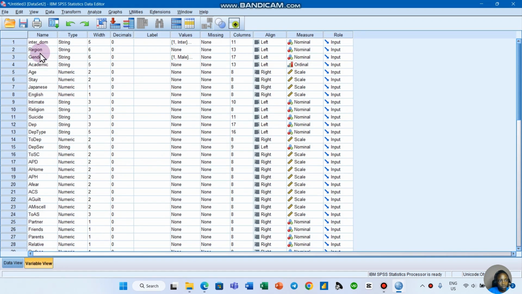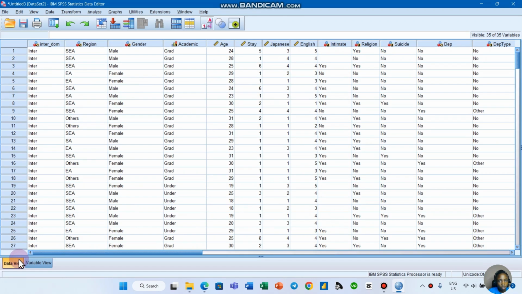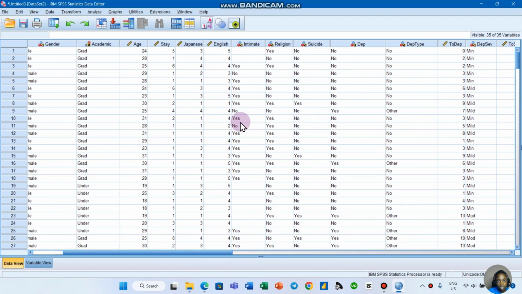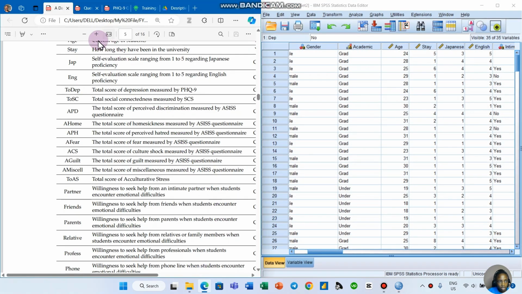So come back to variable view and then that is academic, and we are going to say 1 is for grad and then 2 is for under. I hope that's the correct thing. So if you come here, now we also have yes or no in some places. Yes, I want to convert all these yes or no. Intimate, religion, suicidal, depression. Okay, to be sure what we're actually working with, I'm just going to separate this screen, and we also have this here also.